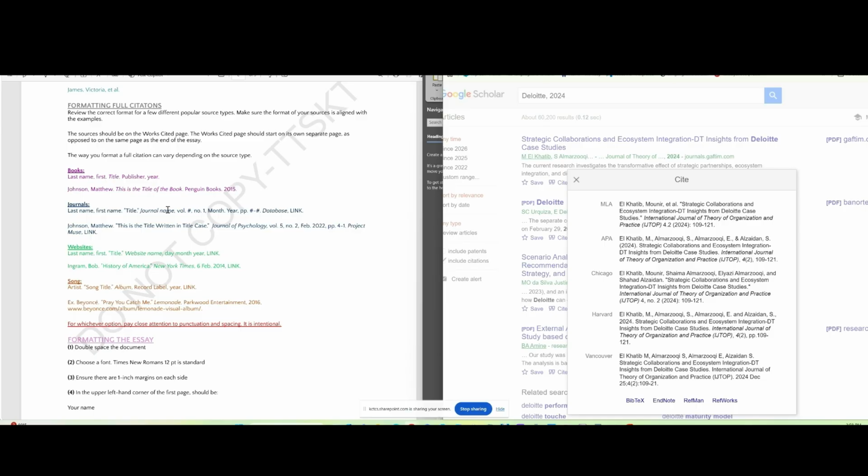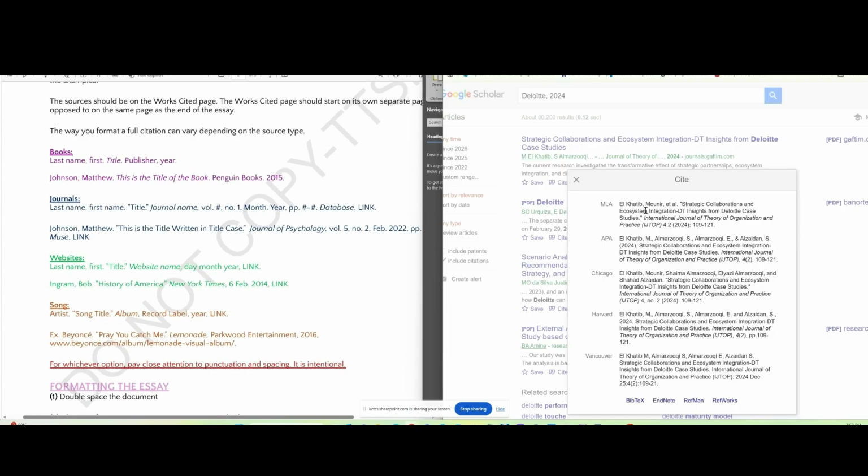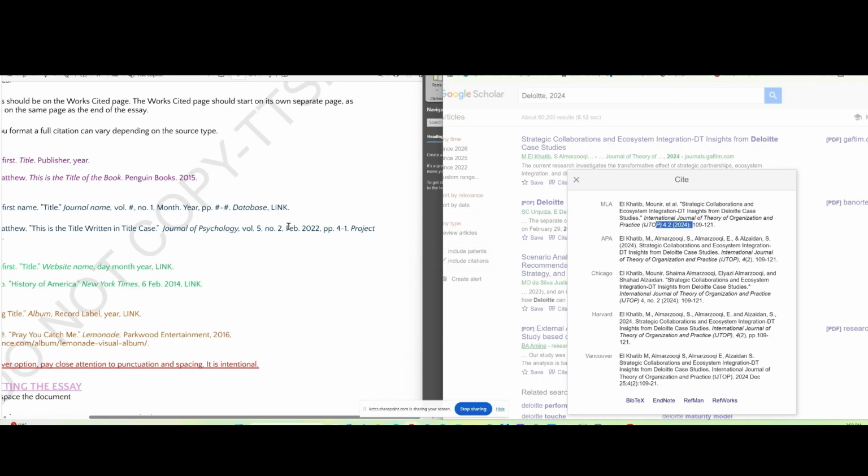So let's double check. Over here, we're doing MLA. This is a journal. We have last name, comma, first name, et al. That looks right. We see the et al. We have the title. The title is in quotation marks. Yes, yes, yes. It is written in title case. The journal name is italicized. Perfect. Now, when we get here, this is not right. This is not how it should be written. So you would have to format this.